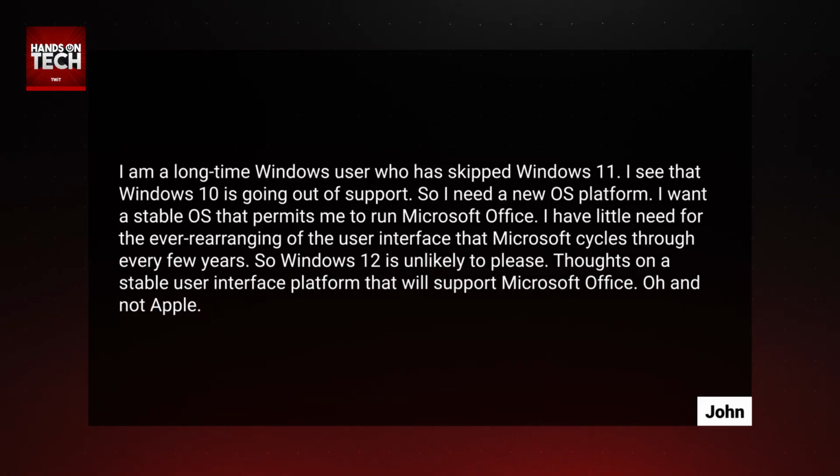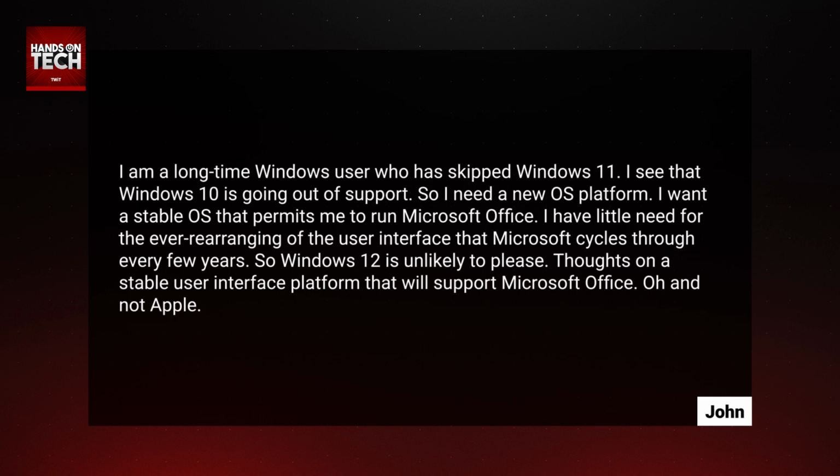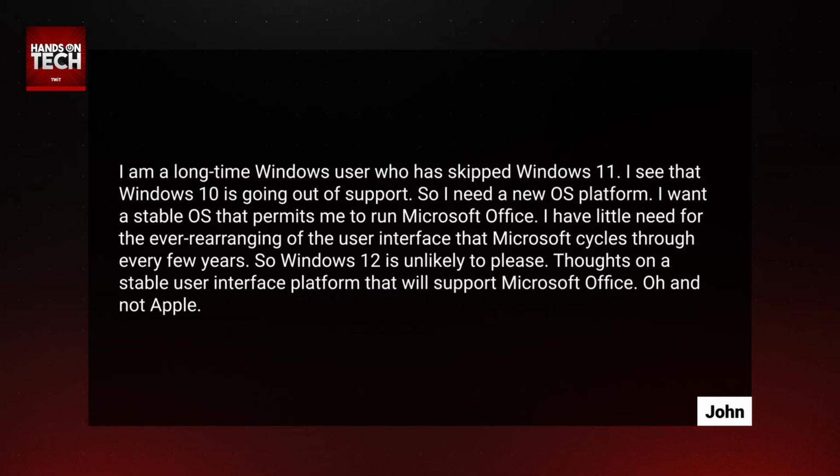John writes in and says, I am a longtime Windows user who has skipped Windows 11. I see that Windows 10 is going out of support, so I need a new OS platform. I want a stable OS that permits me to run Microsoft Office. I have little need for the ever rearranging of the user interface that Microsoft cycles through every few years, so Windows 12 is unlikely to please. Thoughts on a stable user interface platform that will support Microsoft Office? Oh, and not Apple.